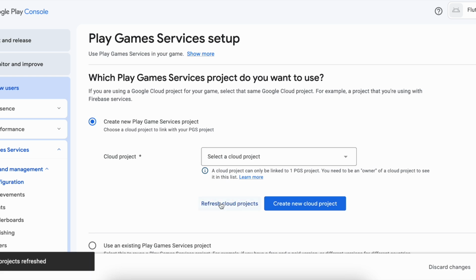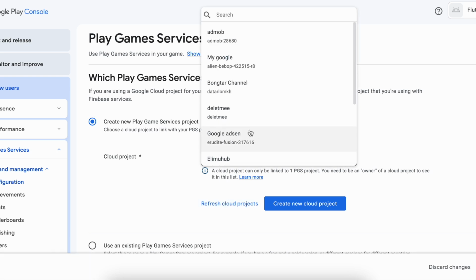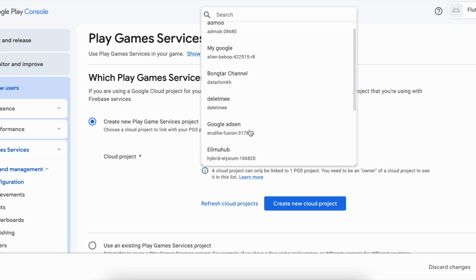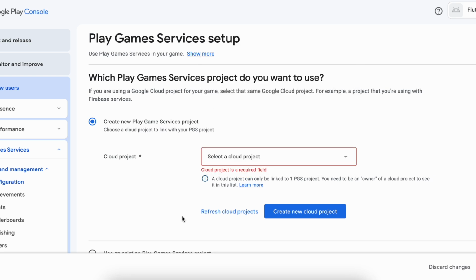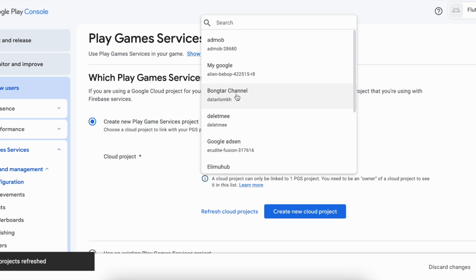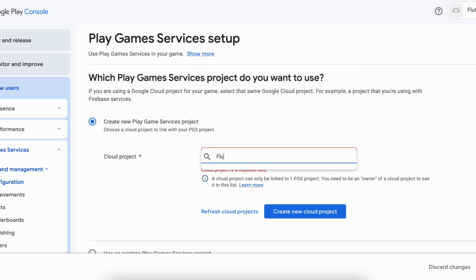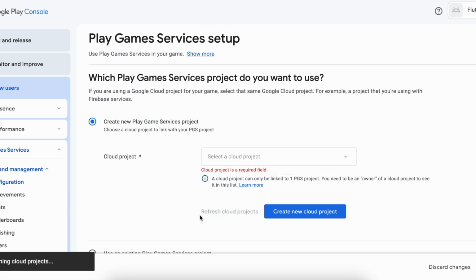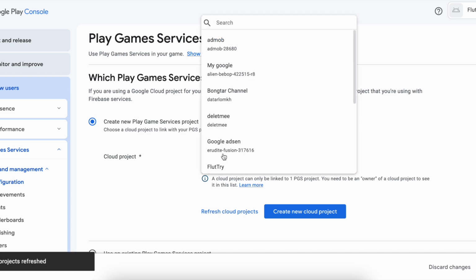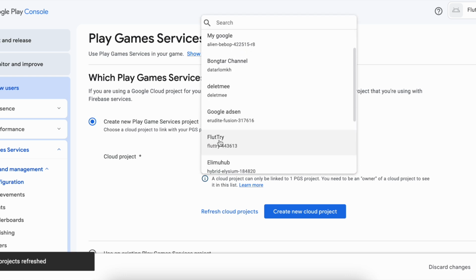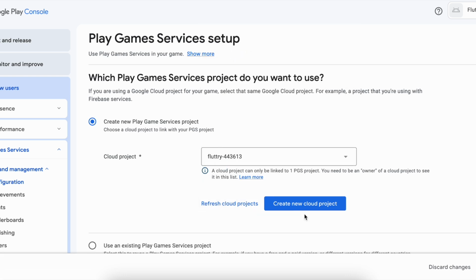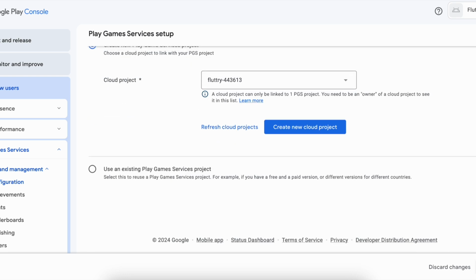This might take a little bit of time, like a minute or two, to reflect on your Play Console. Hopefully it should be there. So here you can see it is not showing up for me. I'll just wait for some time and I'll just click on refresh cloud projects again. Okay, so finally it is showing up for me. I'll just select this project and then I'll just click on use.